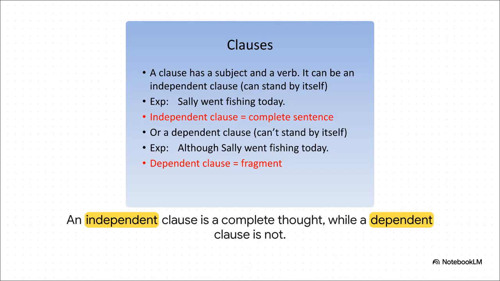But not all clauses are created equal. And this is where it gets really important. On one side, you have independent clauses. Think, Sally went fishing today. It's a complete thought. It can stand all by itself, like a sturdy, finished little house. But then you have dependent clauses, like, although Sally went fishing today. See how that just leaves you hanging? It's got a subject, it's got a verb, but it just can't stand alone. It depends on another clause to make sense.